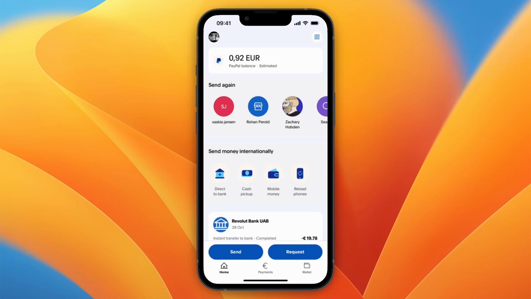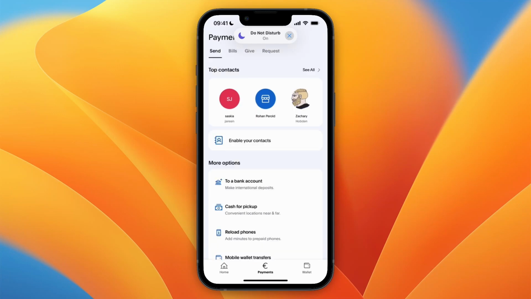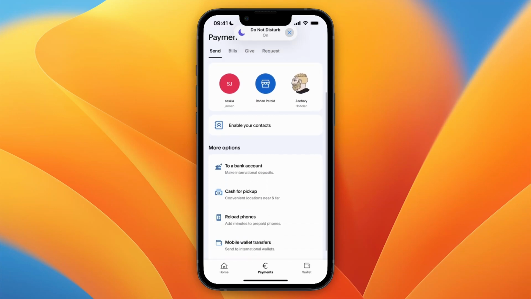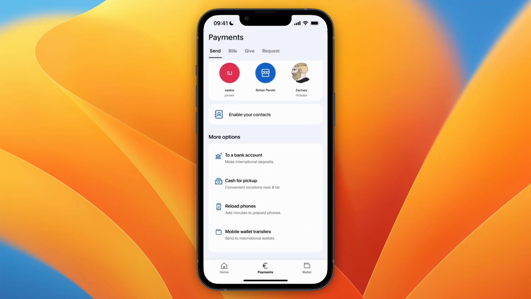Here's how to transfer PayPal money to a bank account in Nepal. So first, simply go and open up your PayPal account. You can do this on the app or website, and from there you just want to go and click Payments. Now once you're in the Payments section, under More Options you want to click To a Bank Account.